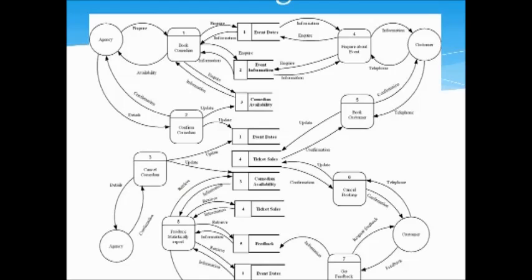As you can see here, the first process I have is book comedian. The book comedian process first of all starts by looking at the agency to inquire, and it gets back the availability, then goes to the event dates and comes back, and then looks at event information to get what information it needs, and then it looks at comedian availability to get back what is required.